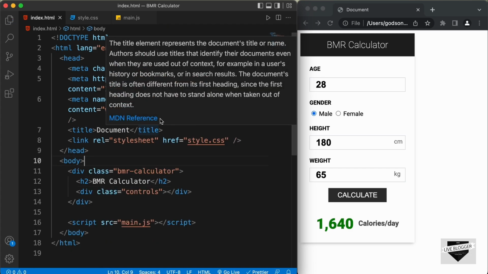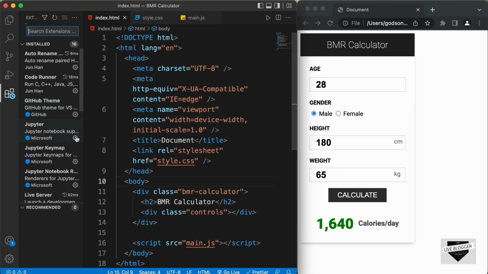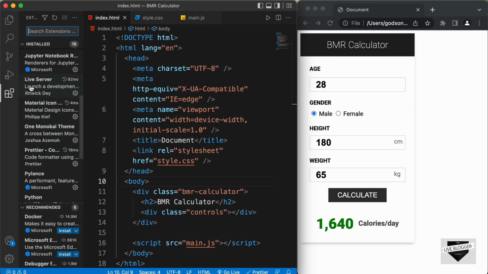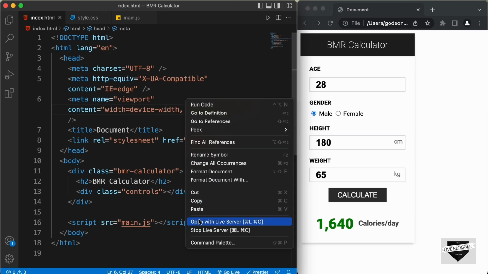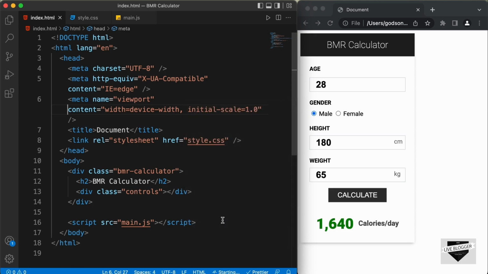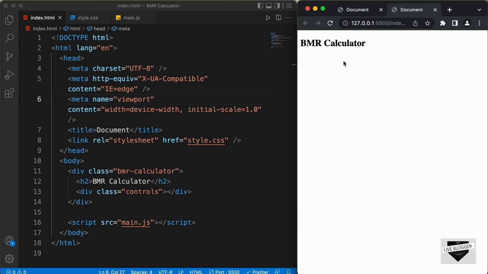And now let's open this in our browser. So I have this extension called Live Server installed in VS Code. So once you install that, you can just right click over here in the HTML and click on Open with Live Server. And now we can see we have the heading displayed over here.